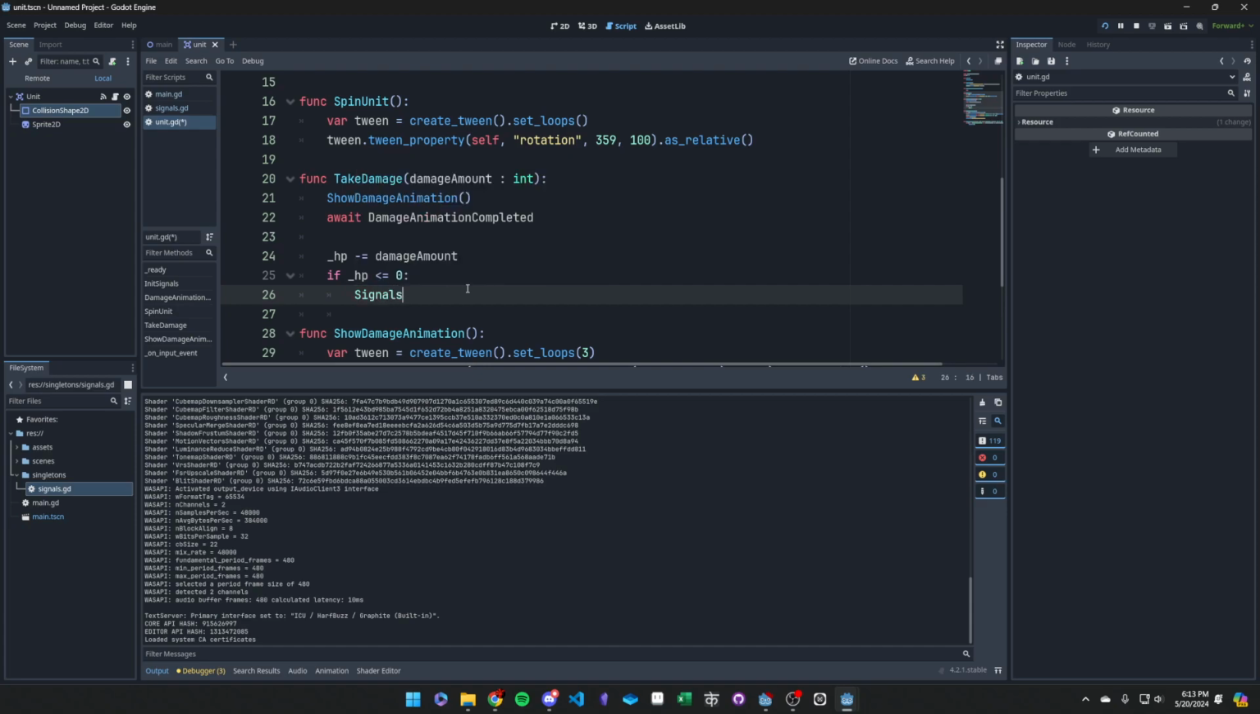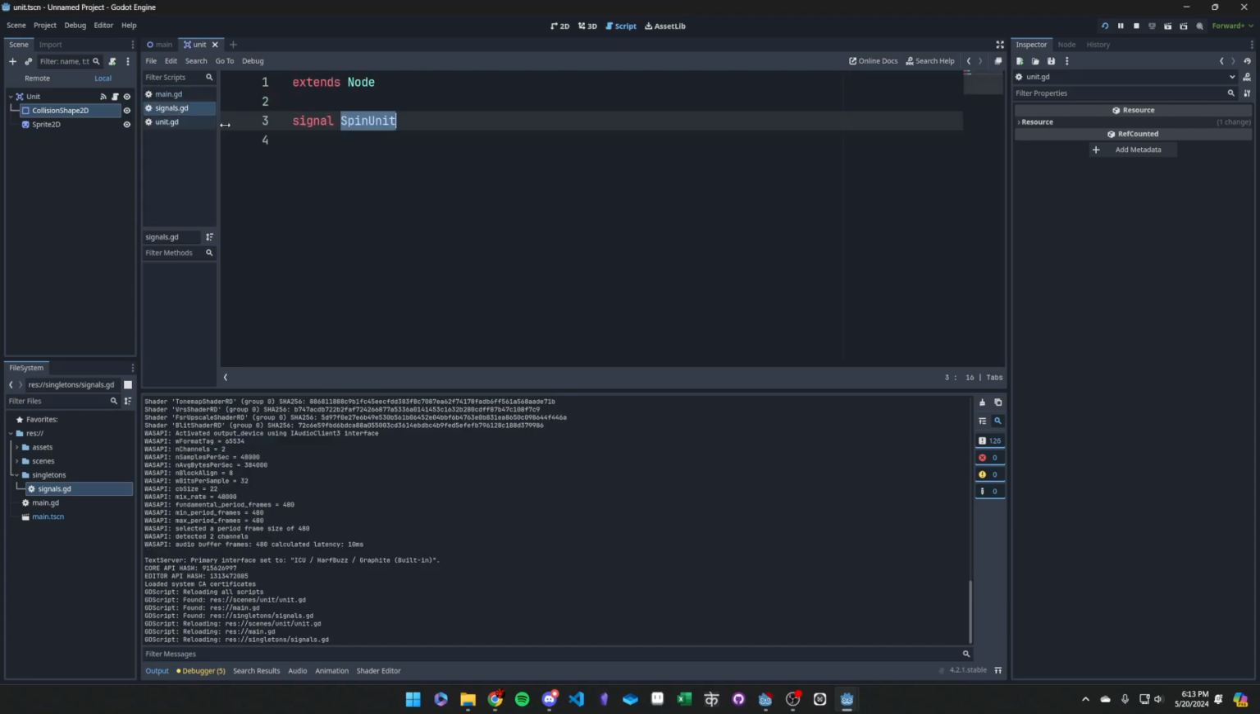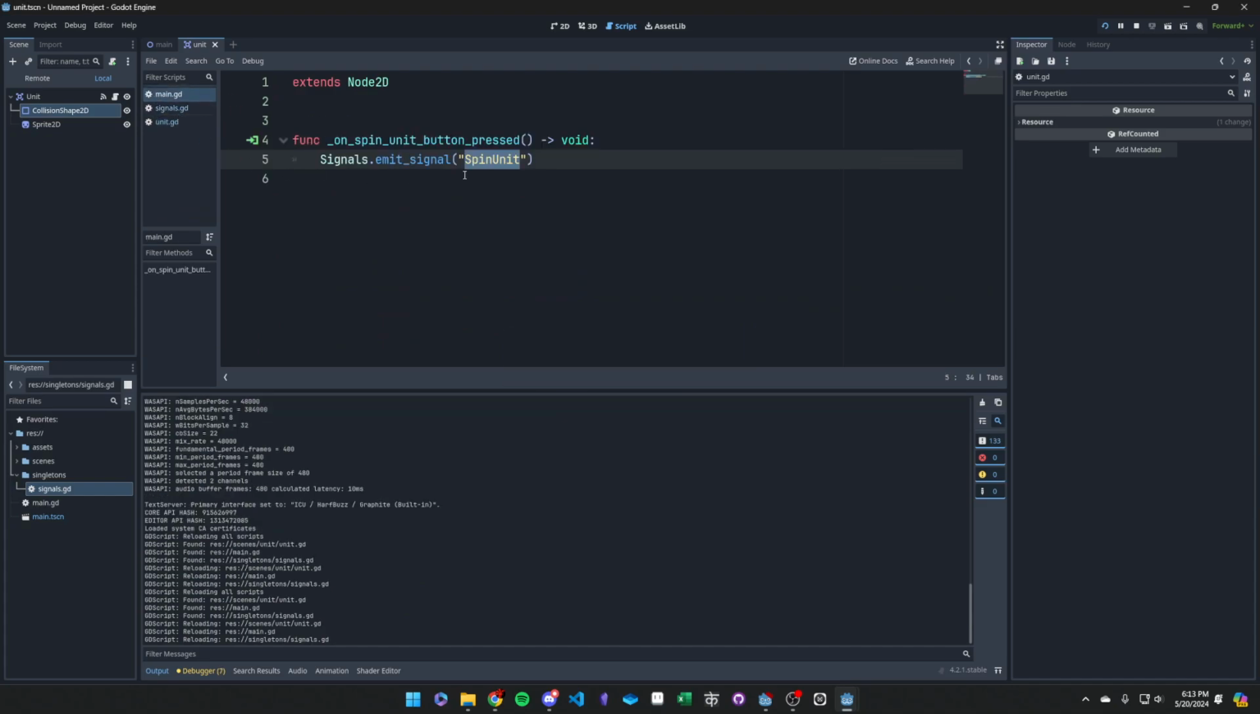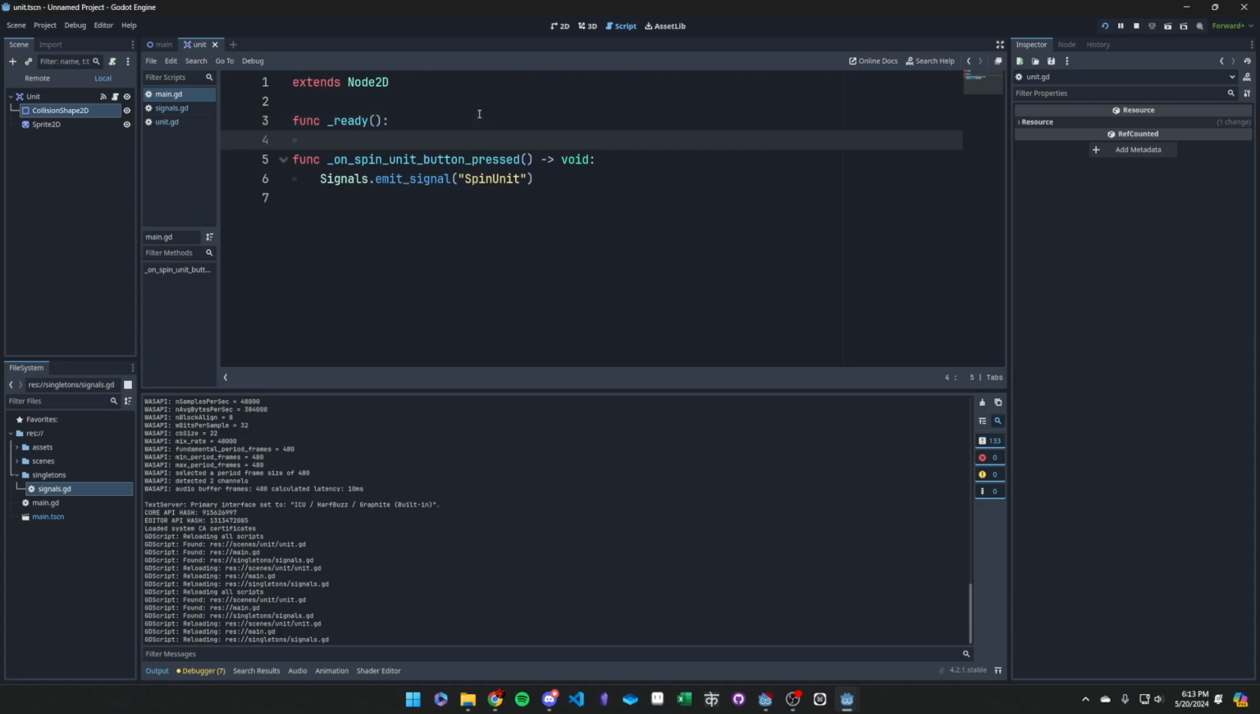Okay, here we go. Signals dot emit signal, and we're going to do unit defeated. Okay, so we want this to be a global signal, so we're going to set it up here. Bam. Okay, and we're going to go to main. And in main, we got to set up our ready function. And it's signals.